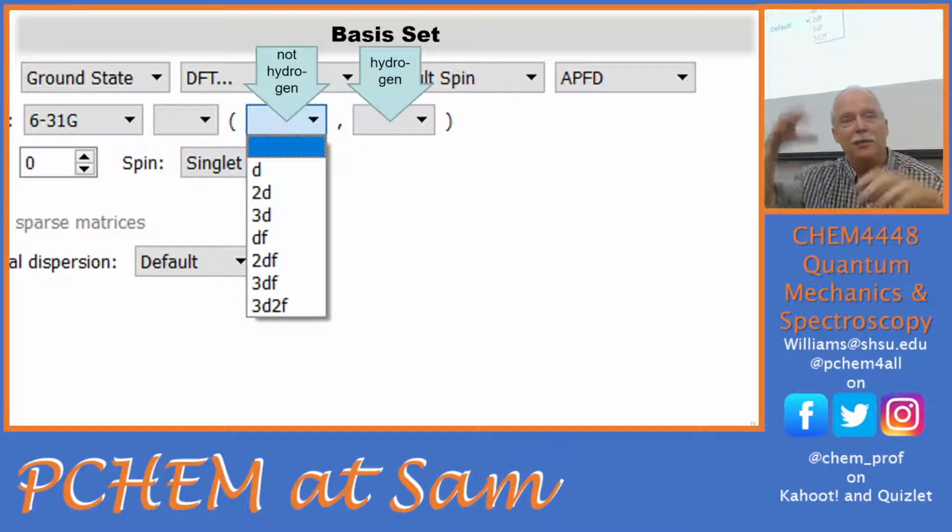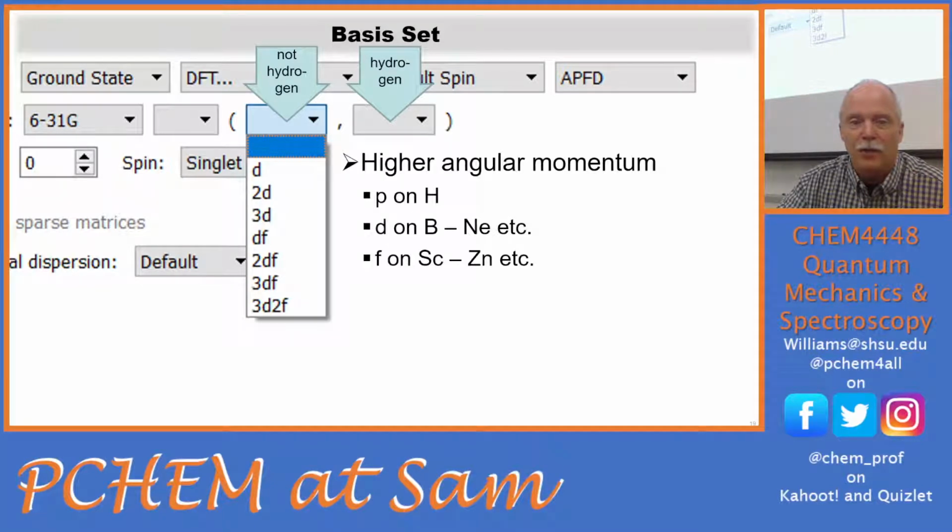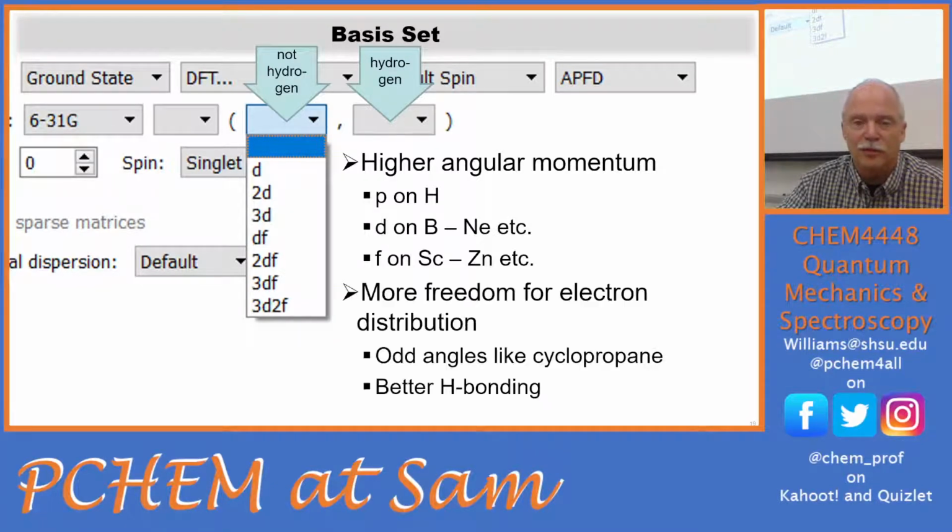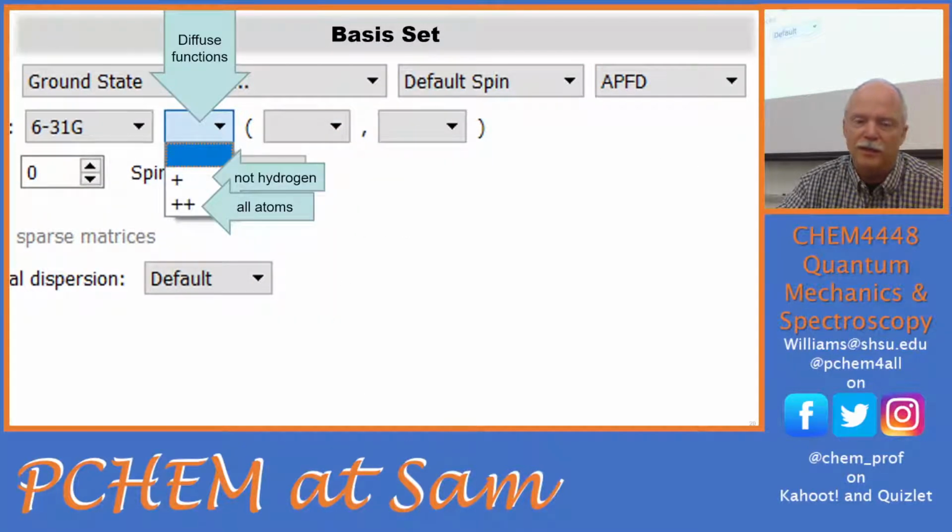But if it does need it because of the complication, maybe that cyclopropane molecule where you need those angles of 60 degrees, well, d orbitals and f orbitals might help in that situation and give you a better energy. Because again, the electron's going to be attracted to that other carbon, and it's not going to care that it's at 60 degrees. The electron's going to do what it does. We call these higher angular momentum or polarization functions. The more freedom you give the electron, the better the result. But it does take a long time.